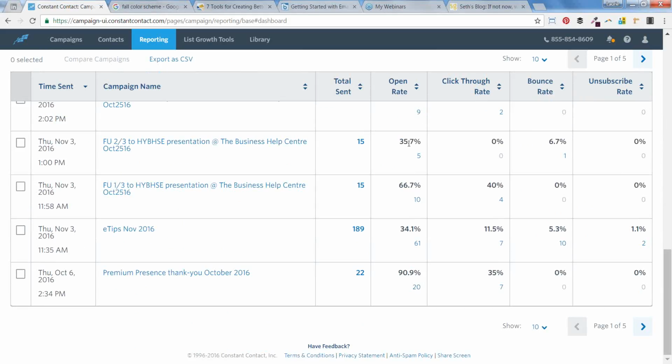And the nice thing is that you can click on any one of these, and it's going to bring up a more detailed list of who specifically opened or clicked on your emails and what time of day and what day of the week, which is very important for determining the best time to send your email. You want to look at how your emails in the past have performed and look at the ones that are garnering the highest engagement.